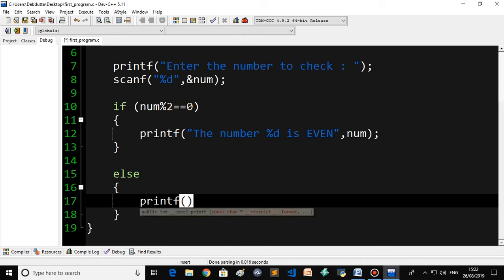So what is the statement for odd or even? I think you all know: bracket open, if num mod 2 equals 0, printf "the number %d is even", then comma, num. And the else statement begins from here.